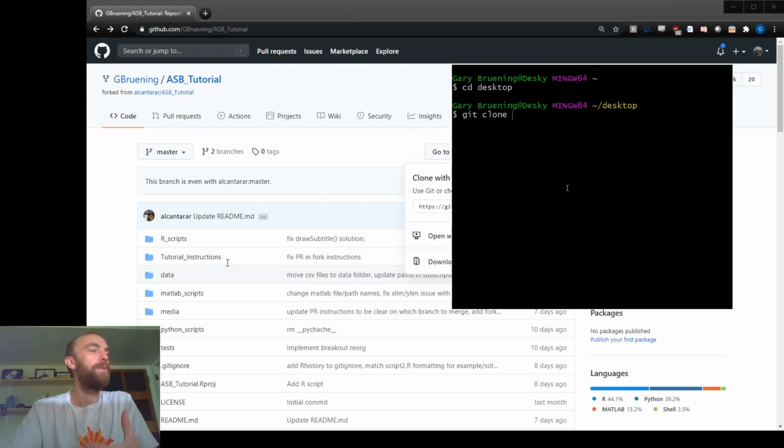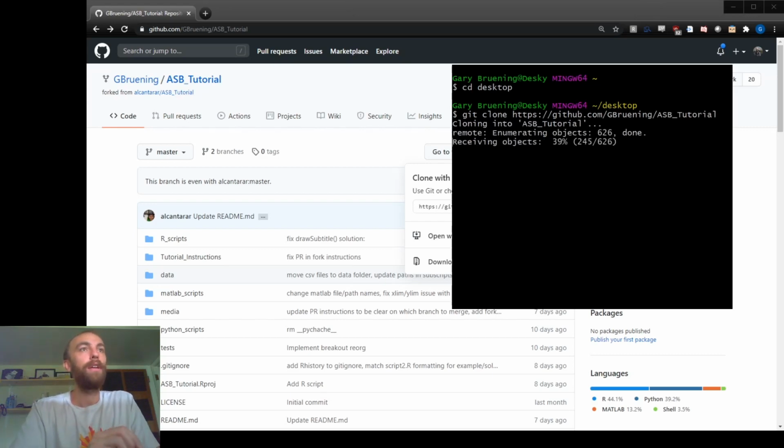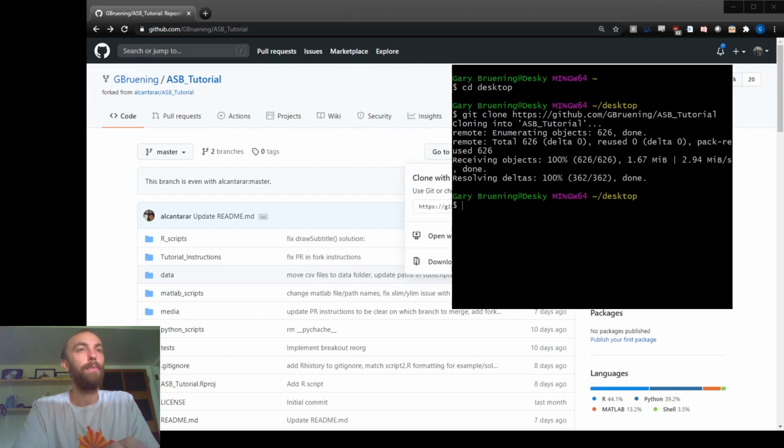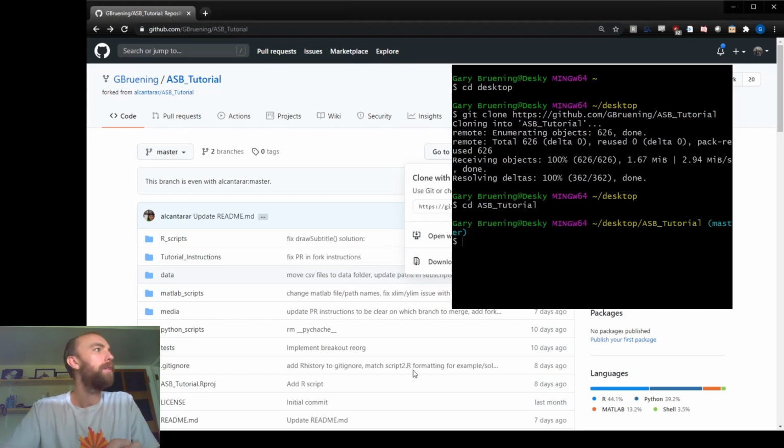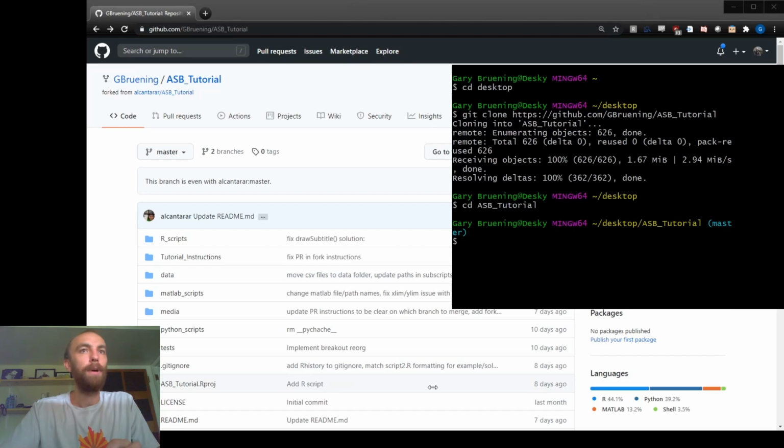Whatever link I put after this will tell it what repo to download. So this is going to be https://github.com/ for me it's gbruening, which is my username, /ASB2020. Hit enter, and now it'll clone it onto my desktop. And from there I can cd into ASB tutorial, and cool, we're now in the repository.